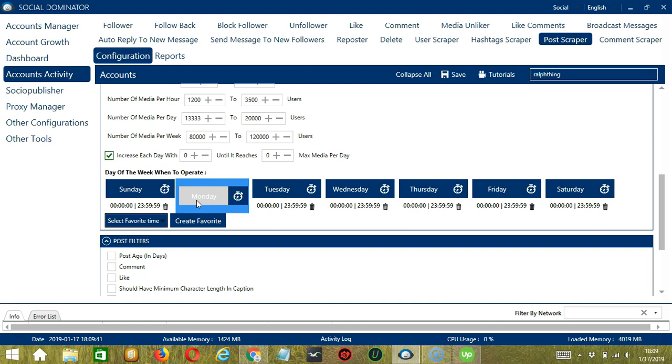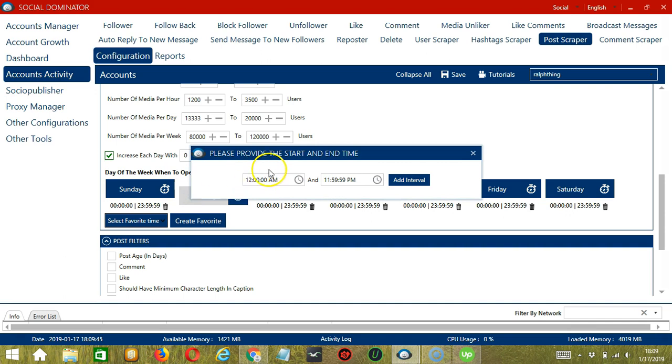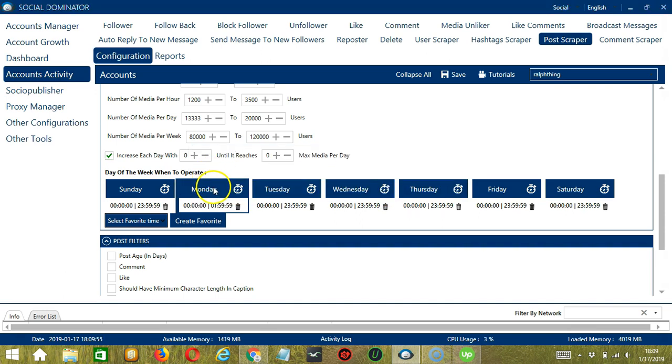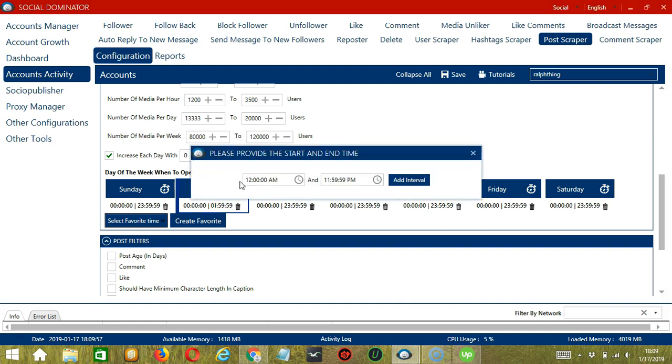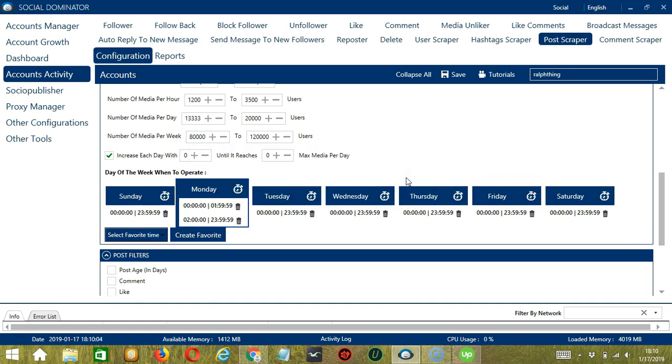Simply click the day you want to configure, let's say Monday, and provide a start and end time. For example, 12 a.m. to 1:59 a.m. Then click Add Interval and it's added. Let's add another one. Let's say 2 a.m. to 11:59 p.m. Click Add Interval. So as you can see, you can have several schedules in one day.